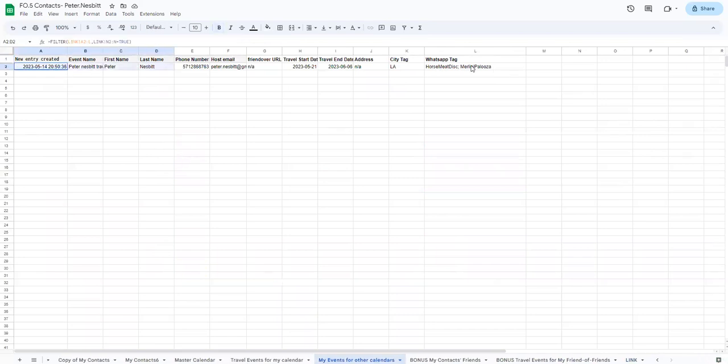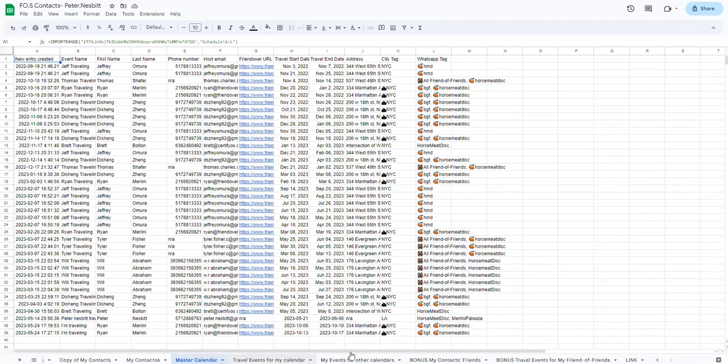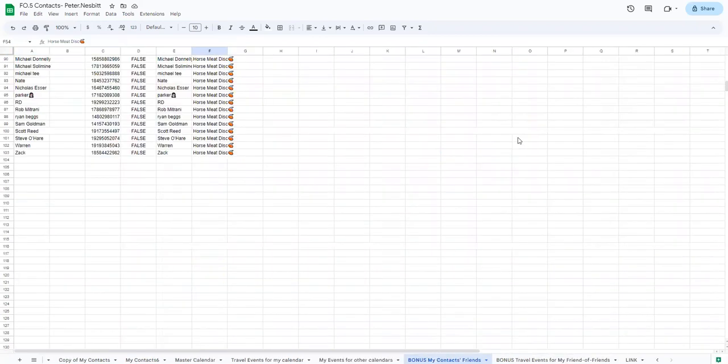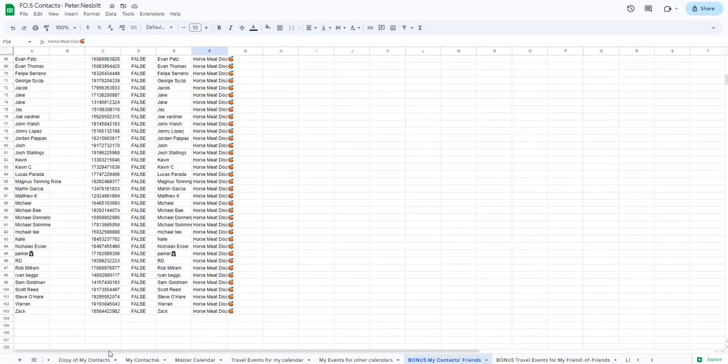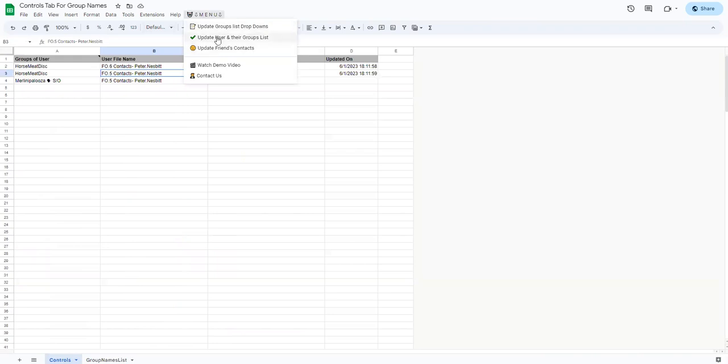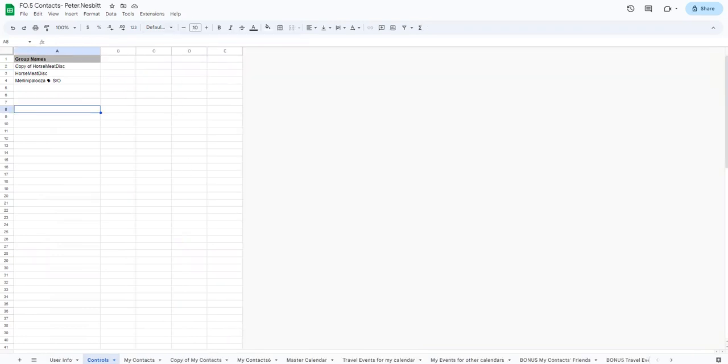So only one contact is matching, and yes, we have the listing from the master calendar into the my event for calendar. So I think this is the complete cycle, and one thing which we can improve is, just like the other thing from the control tab, we are updating the all friends contact tab from within this control tab. We can do the same for the my contacts tab as well.